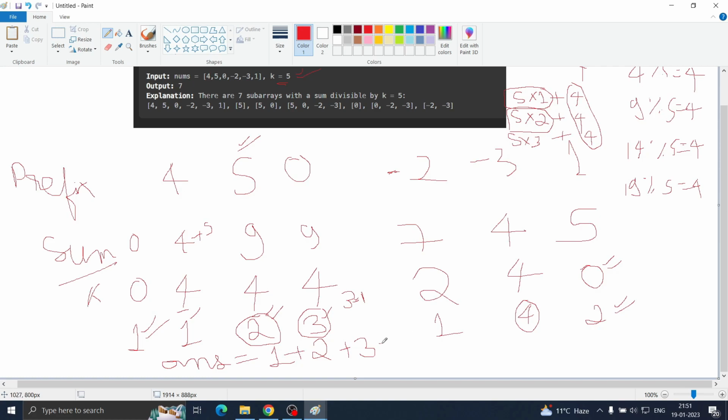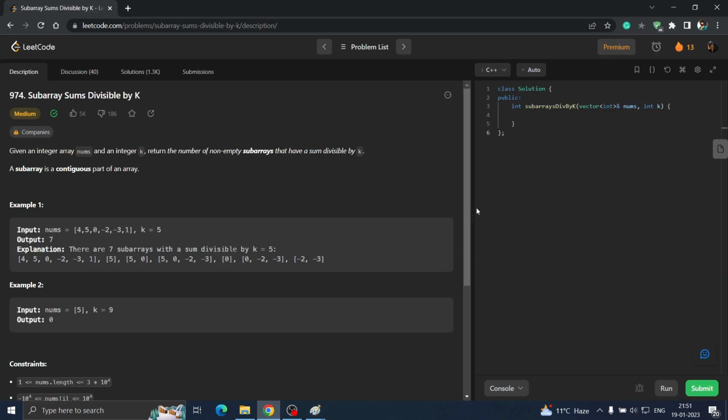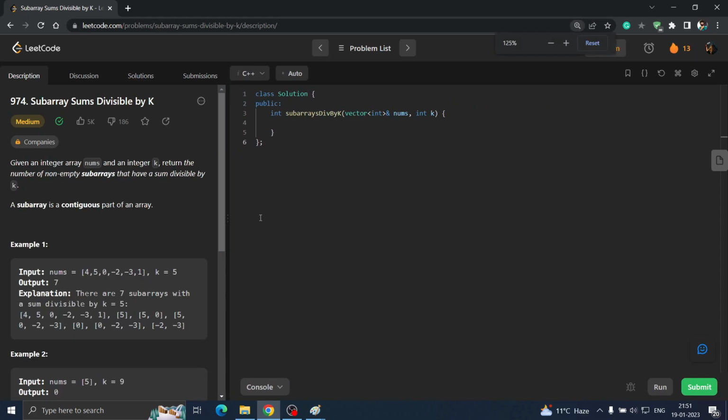So now what you can see is that the sum is 1 plus 2 plus 3, which is 7. So that is how you are getting your answer. So this was the approach for this question. Please try to code it and then come back to the video. Okay, let me zoom it for you and we will start the coding part.